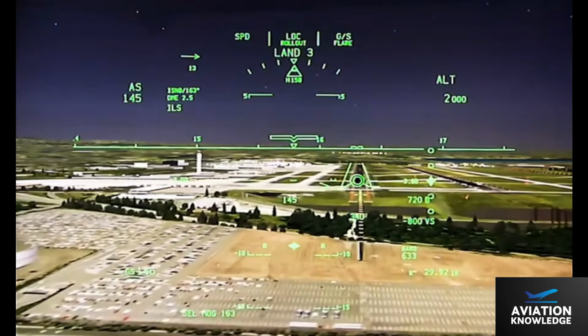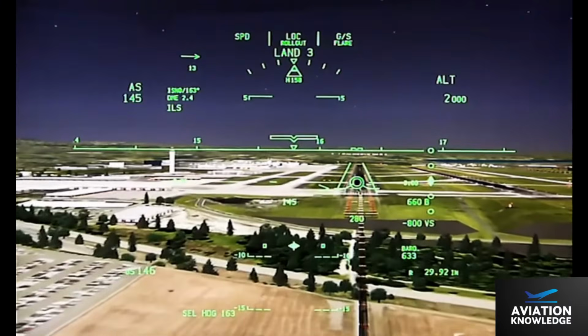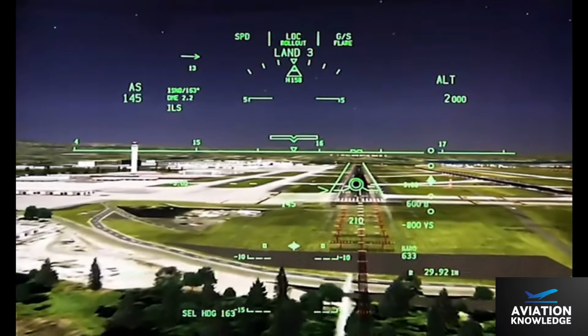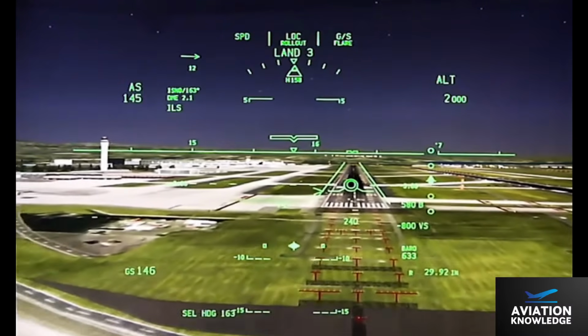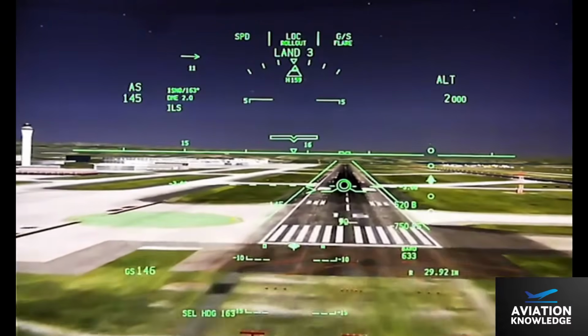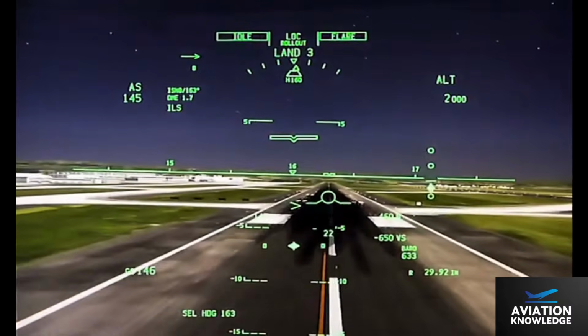Approaching minimums. In decluttered mode, runway edge lines display at a radio altitude of 300 feet and are removed at 60 feet. Minimums. Glide slope reference line removed at 70 feet radio altitude, and at 50 feet radio altitude the guidance cue is removed. 50, 40, 20, flare, 10, idle.